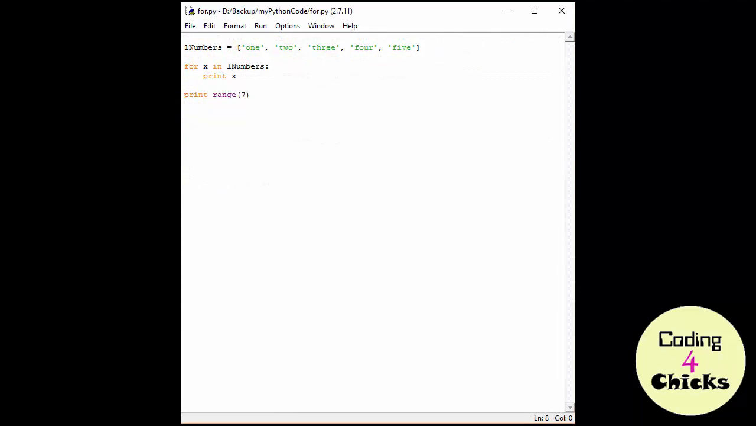What if I don't want to start by counting from 0? Let's say I want to count from 2. Well, range has the solution for that as well. Then you just write range. I'm going to start by counting from 2. And I want to end at, let's say, 6. So I write 7 again. It's always going to be one number higher than the one you actually want.